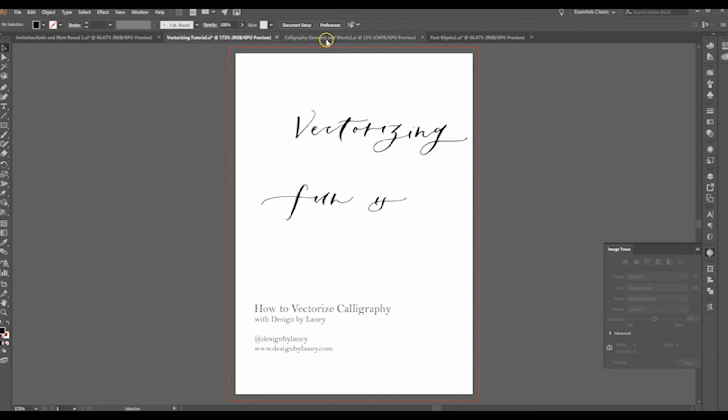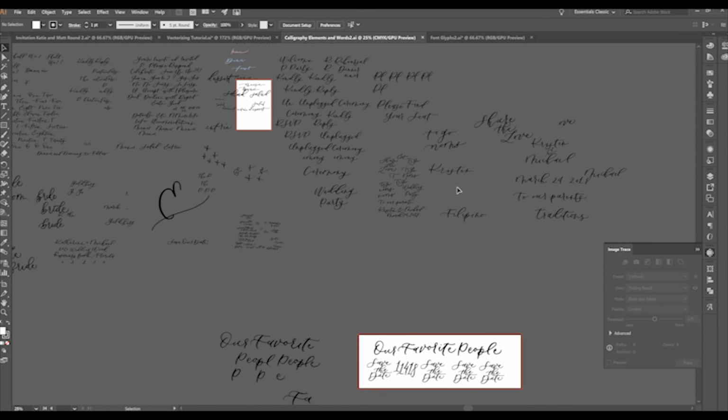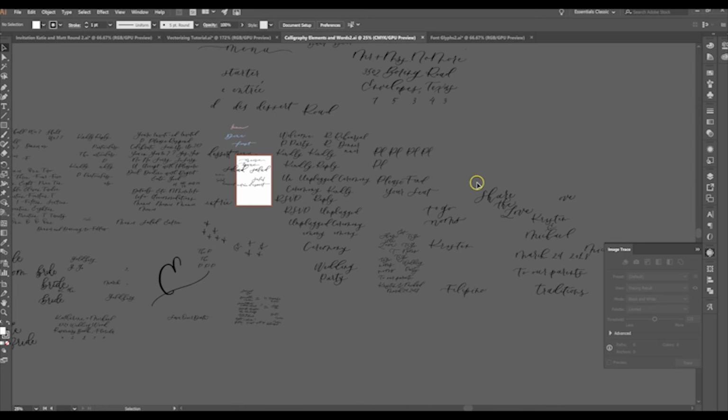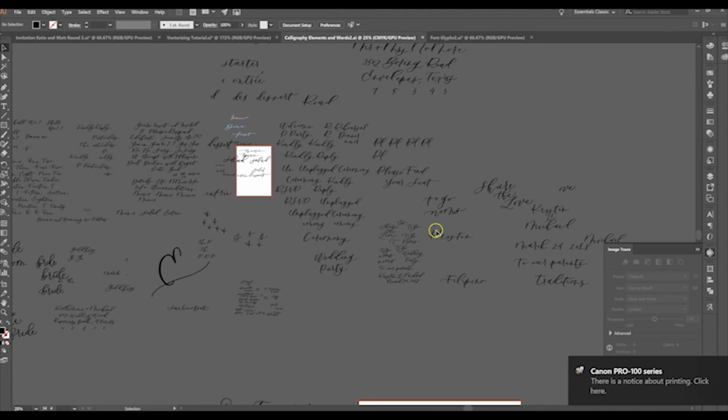So I actually keep almost all my vectorized letters and words over here in this file, because you never know when you're going to need to use the same word. Like if you need a little RSVP, I've got that here, ceremony, kindly reply. A bunch of stuff, so this can just save you some time. I have a bunch of different ampersands and numbers somewhere. So I just like to keep all of that work in one file over here.